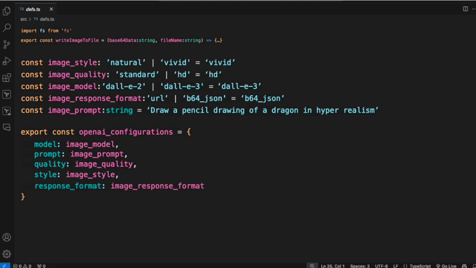Go ahead and compile and run your application and notice the image generated. Next, set the style to natural and again compile and run your application to see the difference in the generated image.